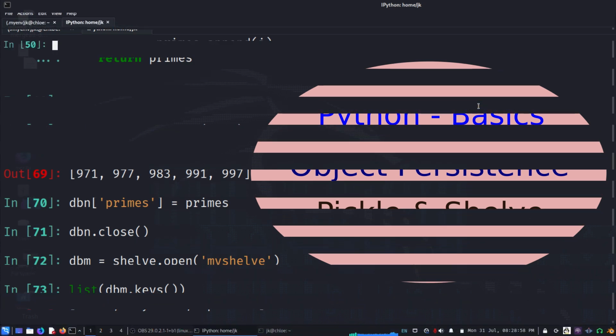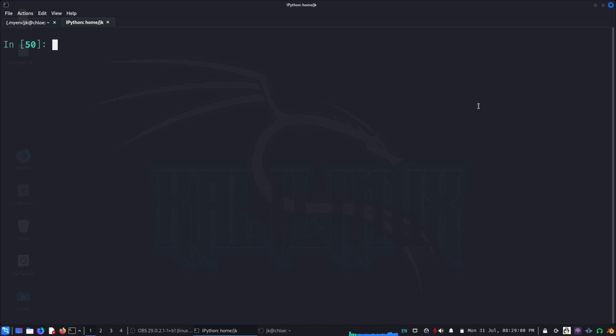Hello everyone. Today we will look at how to save the different data that you have, for example, different objects that you create, like lists or dictionaries, on your hard disk.